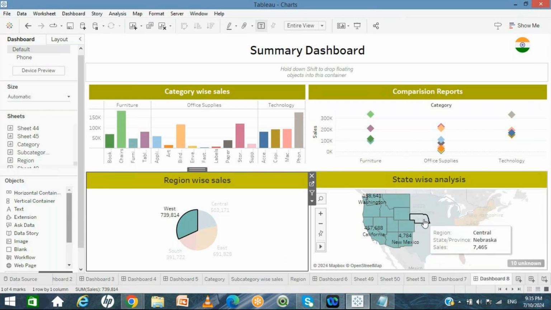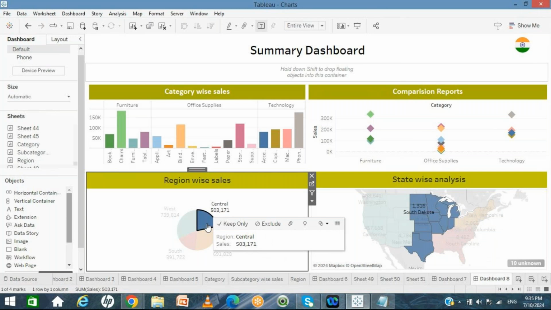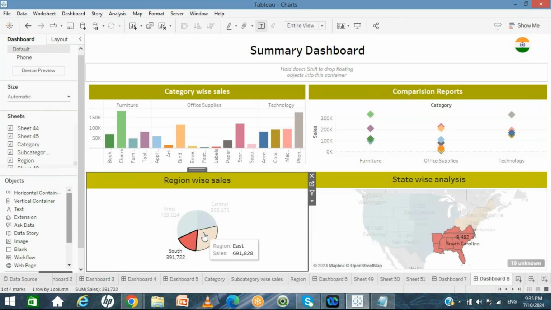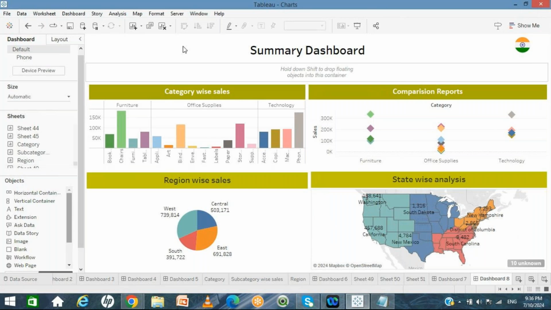Abhijit, clear? Yeah. If I click on central, that region will be highlighted. If I select anything, south region or east region, you can see the highlighted values. The remaining values are also available, but they are all grayed out. Clear, Abhijit? Yeah, it's clear, sir.